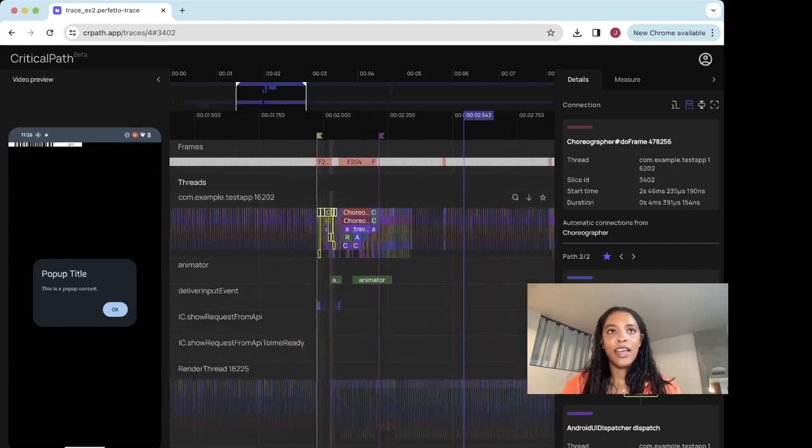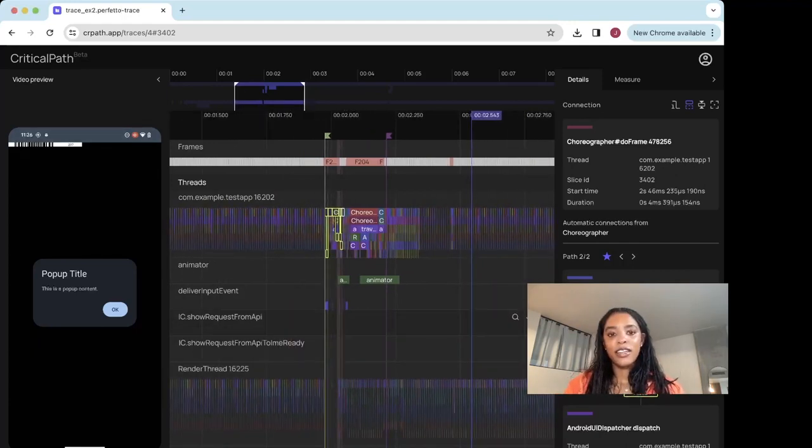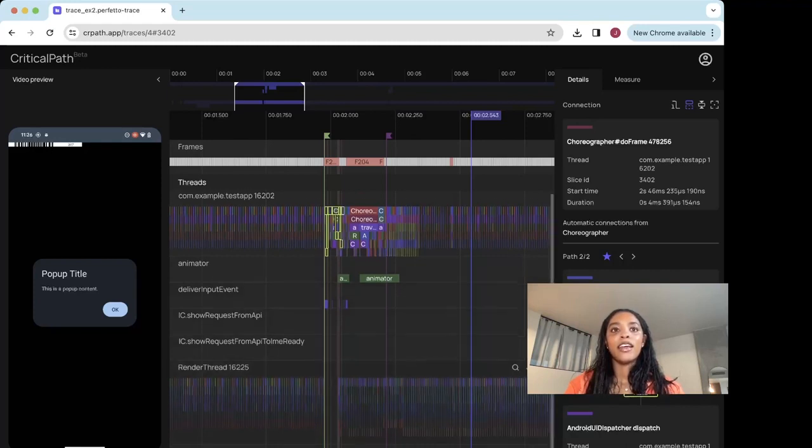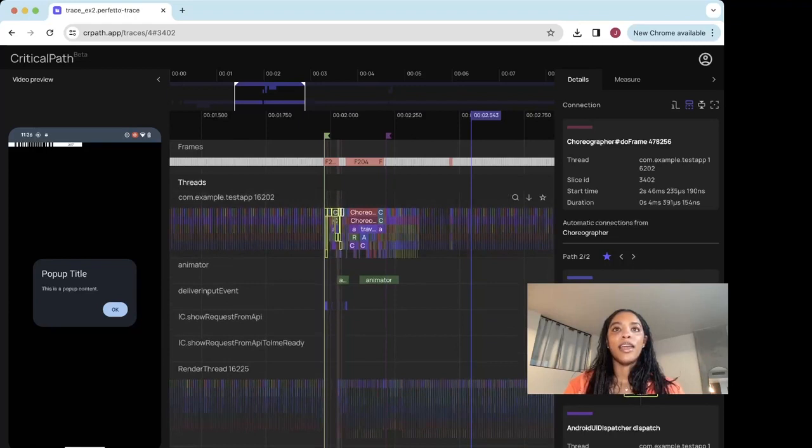Next, I'll touch on threads. CriticalPath provides visibility across all threads to ensure that all relevant dependencies are being shown. And if you look here, we have a thread section, and each one of these sections as highlighted is a different thread. This is the animator thread, deliver input event thread, the render thread. All of these are different threads, and we also have the main thread here. And the main thread is the home of all of the UI related elements within your app.